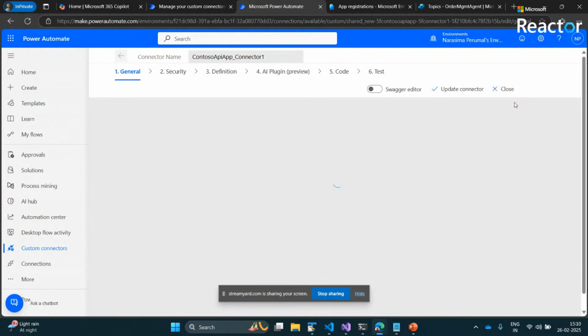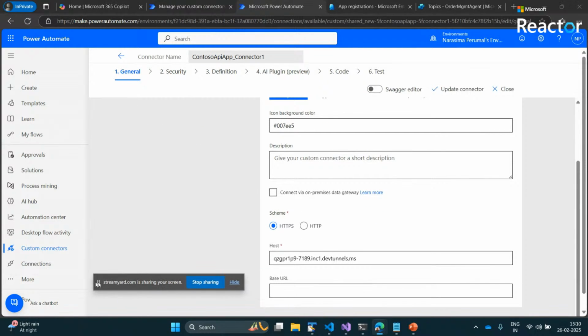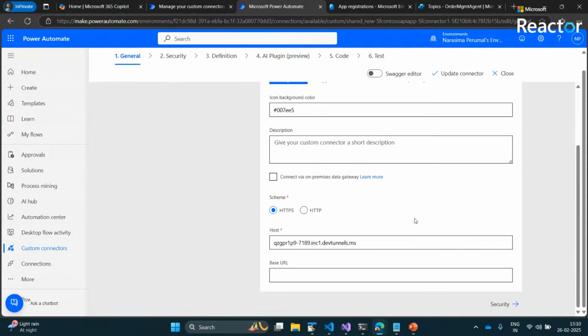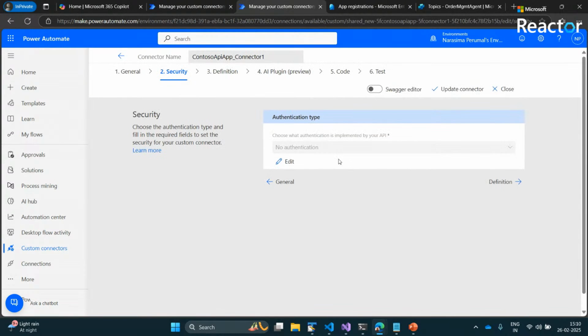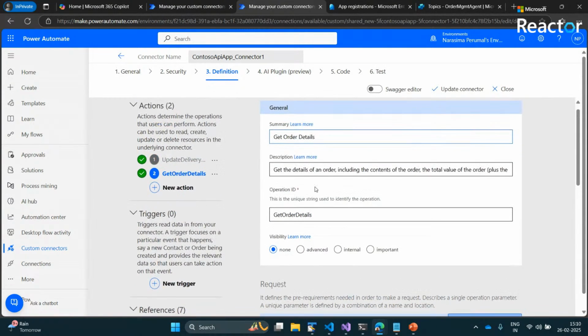Now let's try to edit and see what it has. Since I have used a public dev tunnel, the tunnel details are automatically updated in the host details. And for security, it selected no authentication. Let's try to understand all the authentication types in the upcoming demos. Let's go to the definition part. You can notice there are two APIs. One is getting the order details. This is going to be a get operation.